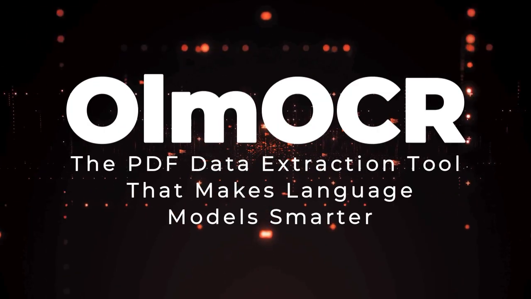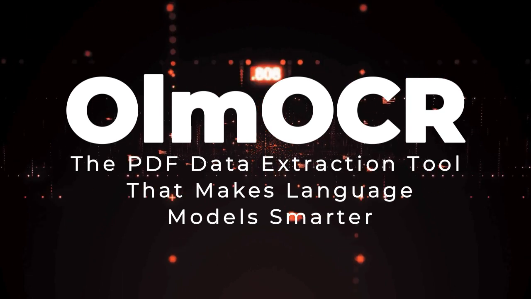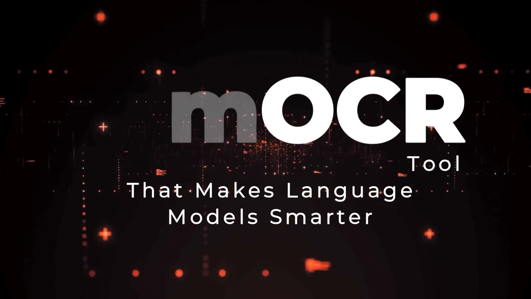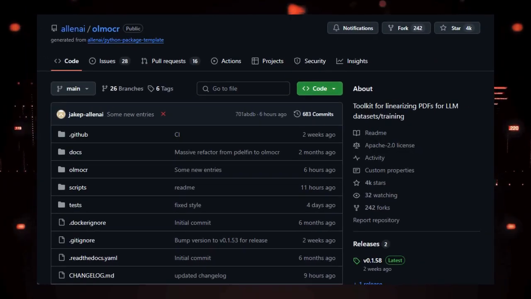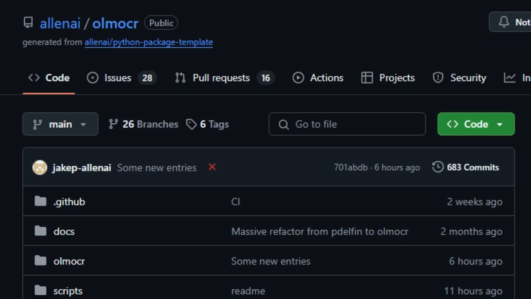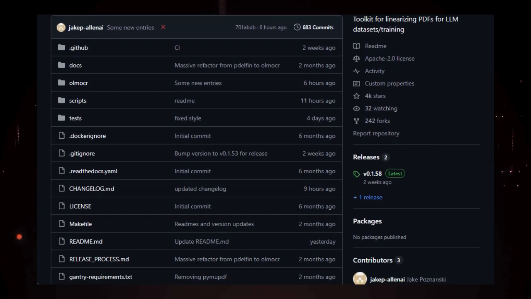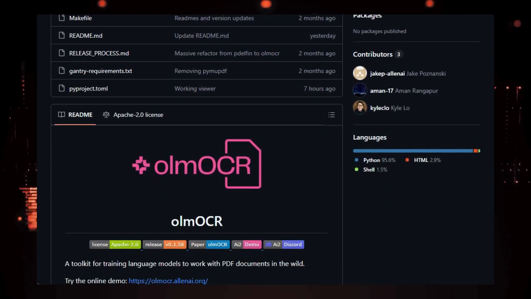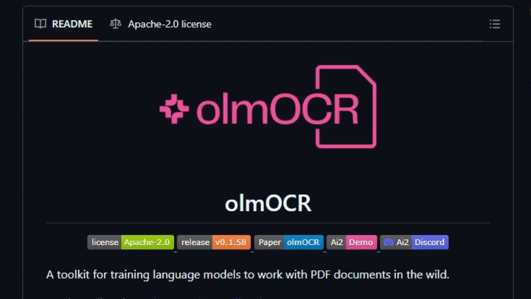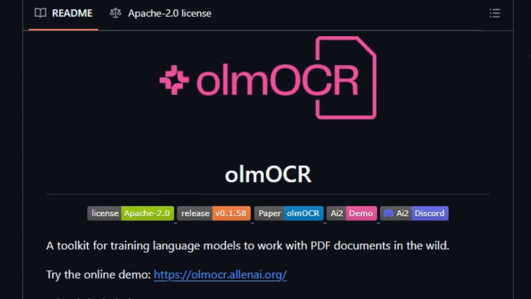Project number 5, OlmOCR, the PDF data extraction tool that makes language models smarter. We're diving into OlmOCR, a toolkit designed to revolutionize how language models interact with PDF documents. What sets OlmOCR apart is its focus on linearizing PDFs, making them more accessible and understandable for AI. Forget about jumbled text and misinterpretations. OlmOCR ensures language models receive clean, coherent data.